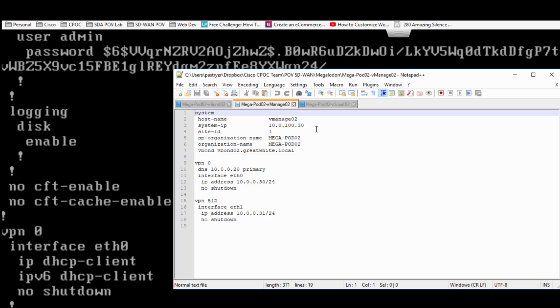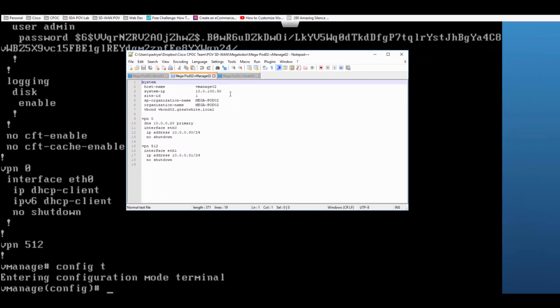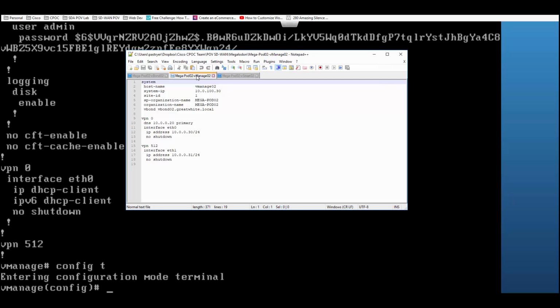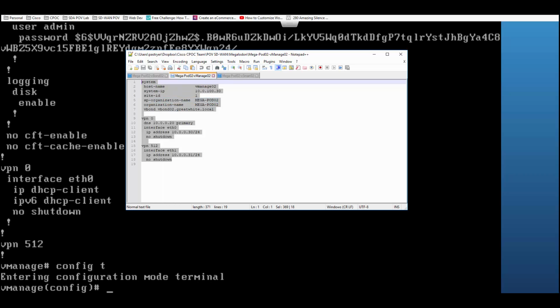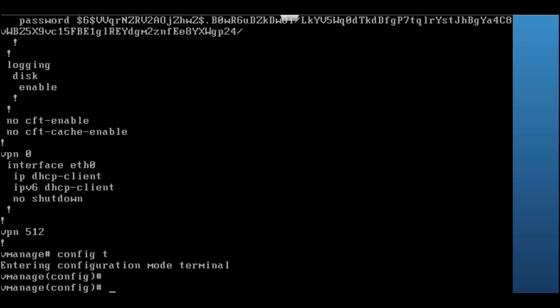Again, we're going to do a cut and paste for the first router, and then the subsequent routers, we're going to do step by step, so you get a feel for how we do CLI and initial configuration. I'm going to highlight the config that's in my notepad and then right click and copy it. Then I'm going to go back to my CLI or my router, and right click and paste that into the vManage router.